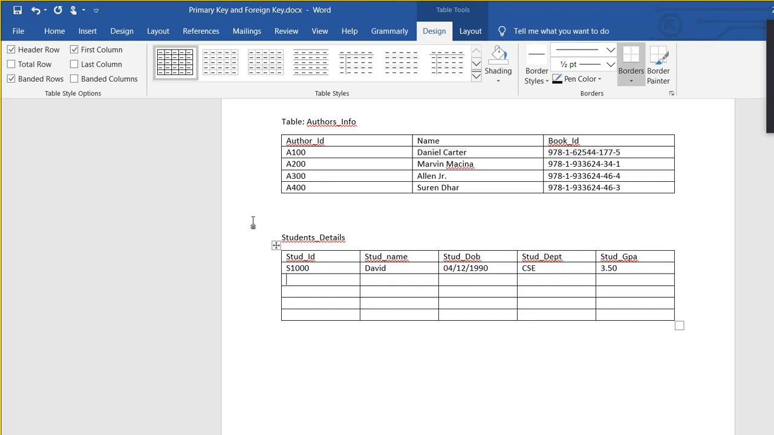Can anyone tell me some ID that I can insert here? Okay, let's say S2000, right? And then his name is what? John.